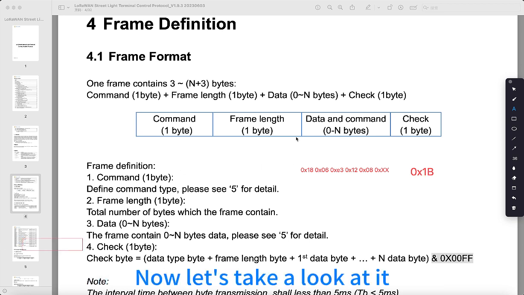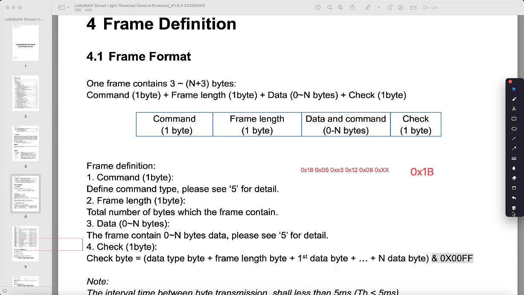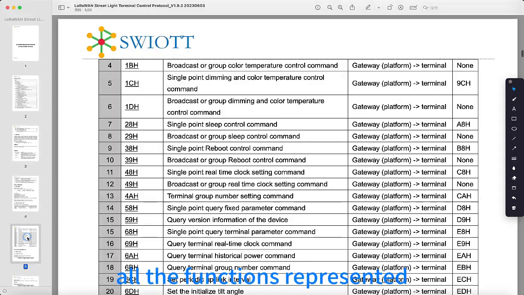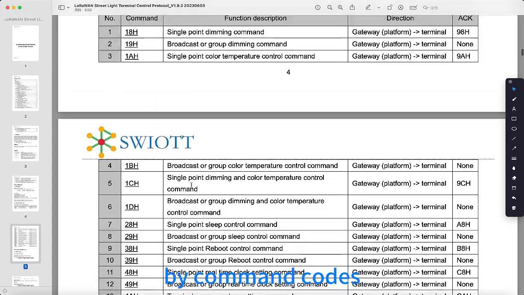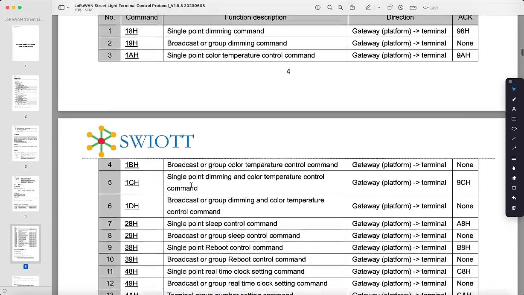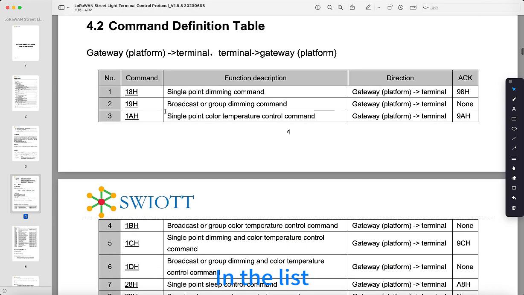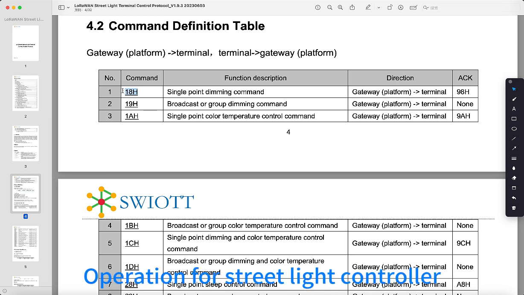Now let's take a look at the command list. This API document covers all the functions represented by command codes. We can see this table, a list of command definitions. In the list, each command code represents an operation of the API, an operation for the Street Light Controller.